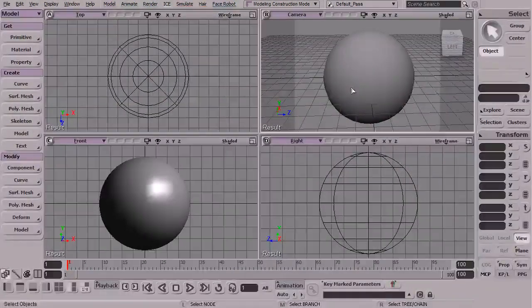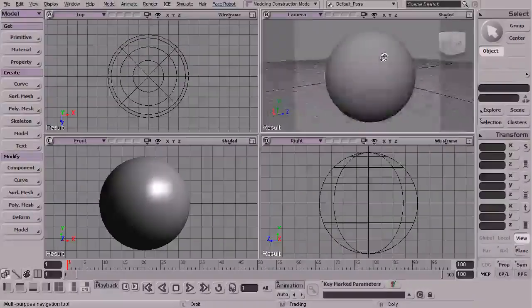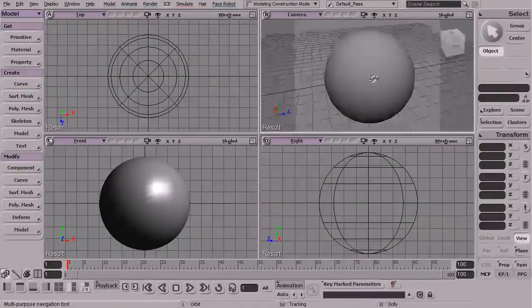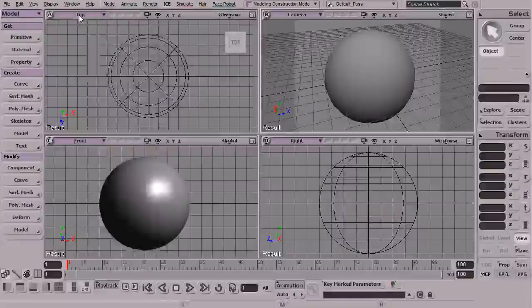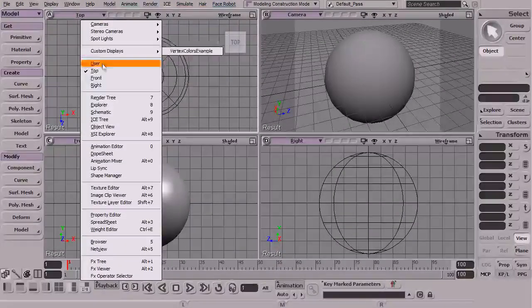Now, in addition to just displaying the shaded or wireframe of an object, we can actually display entirely new information within these viewports, something that is really not related directly to our geometry. So for example, if I wanted to, let's say, maybe display some hierarchy information within this top view, we could just click on the actual label for that view, go down, and you can see we can actually choose to display any of these different windows within this particular viewport.